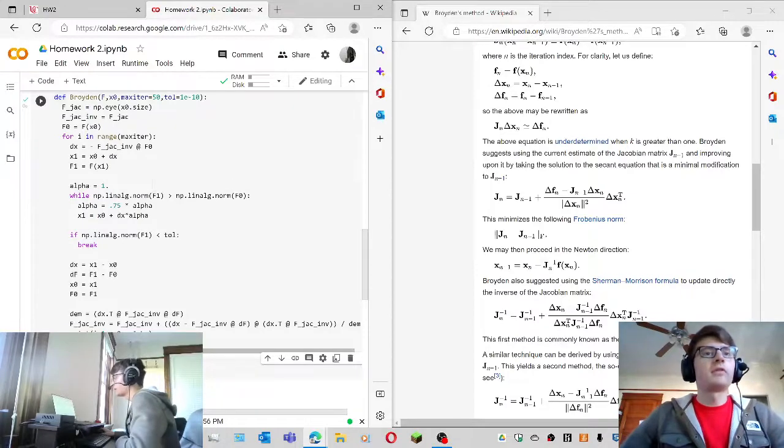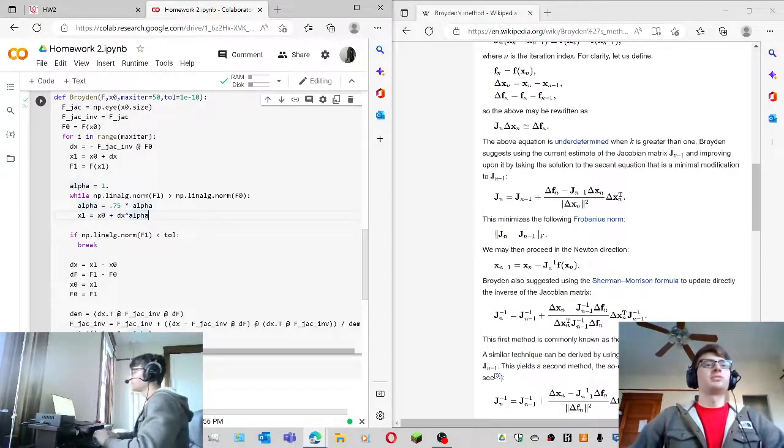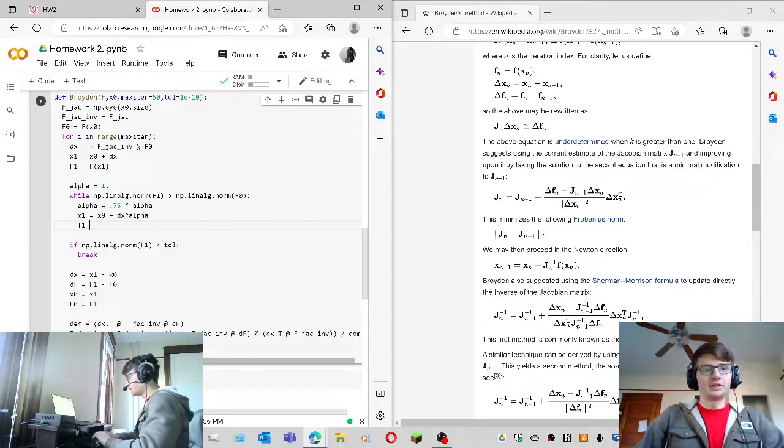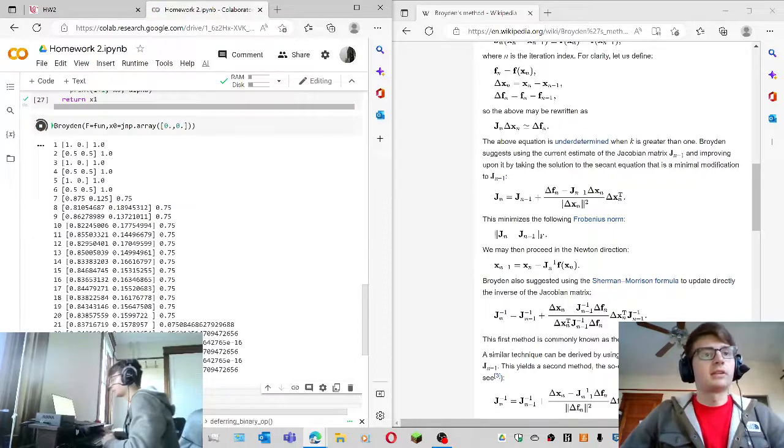So I'm saying if the magnitude of f1 is greater than the magnitude of my first guess, so that is what I want, I think. I'm multiplying alpha by 0.75, then I am adding x1. Oh, I need to reappraise what f1 is. So f1, there's no way for it to break out of this while loop. So I need to say that f1 is f evaluated at x1. So now it should work, now that I've recalculated x1.